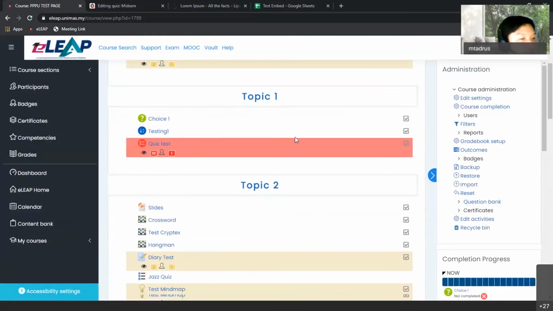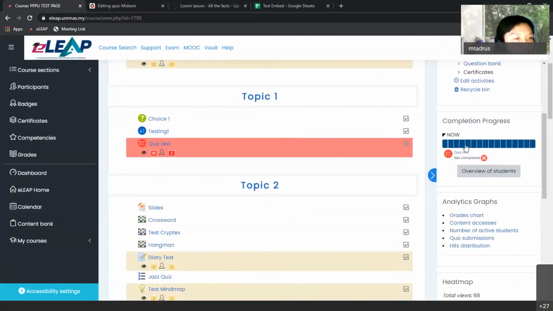First, I would like to show you the completion progress. This course hasn't started yet, but I added a lot of activities, so you can see all future activities. If you mouse over, you can see what activity will be coming soon. If you complete it, it will be green. If it is due, it will be red. By looking at the colors, students can see what they should do for the current week. And then you can press overview of students.